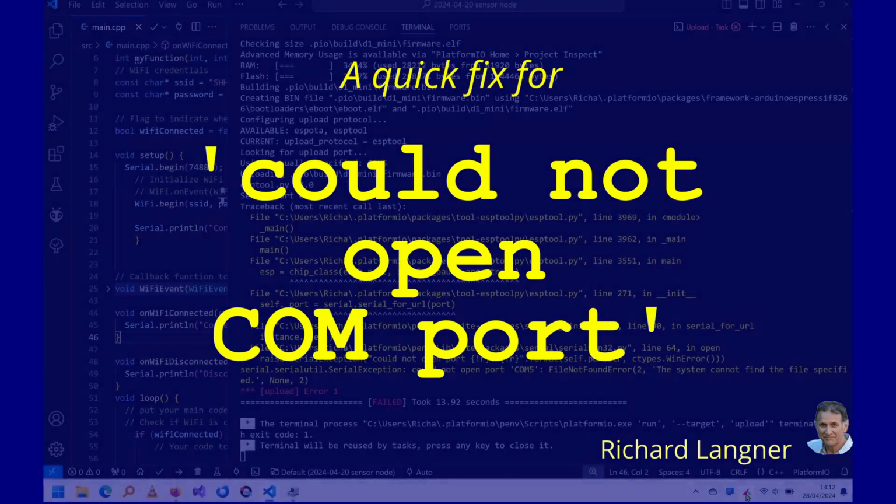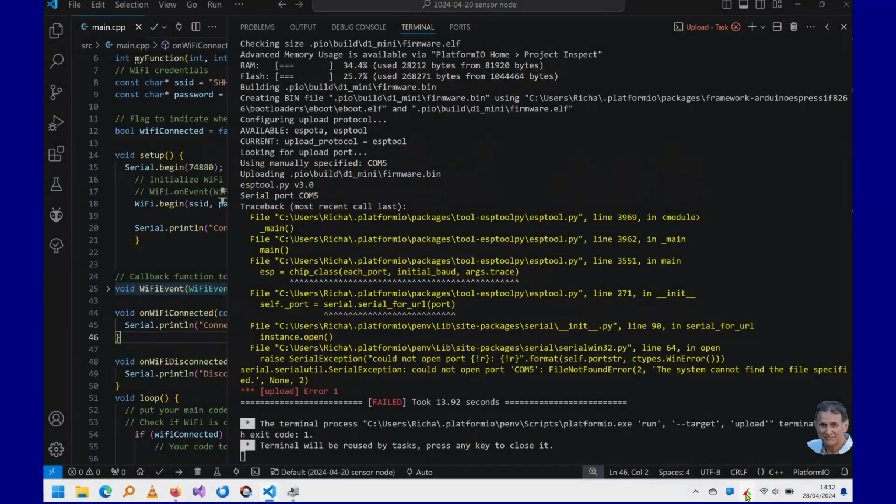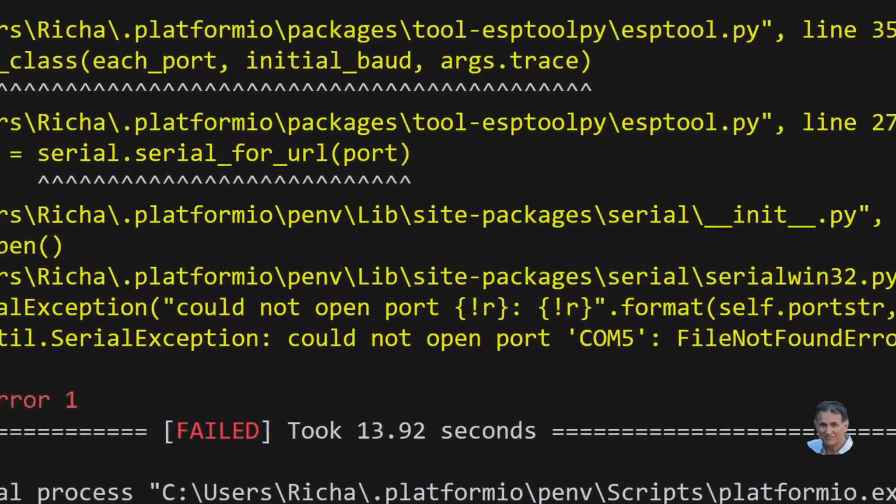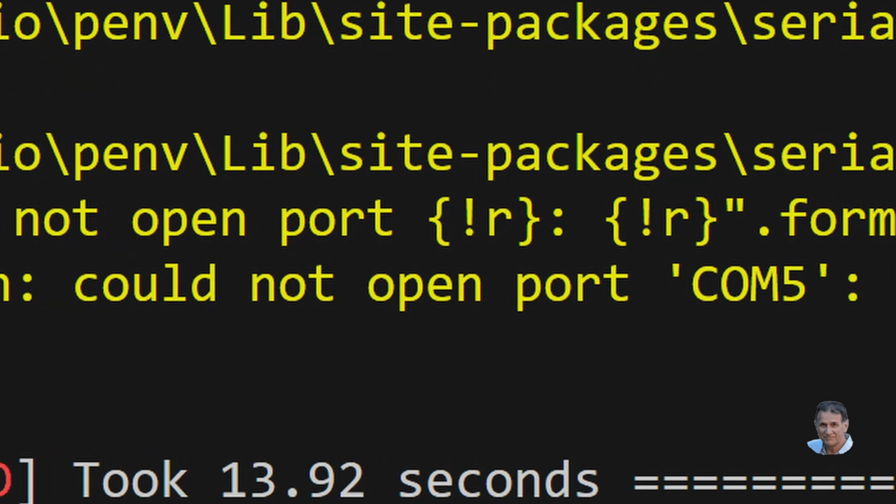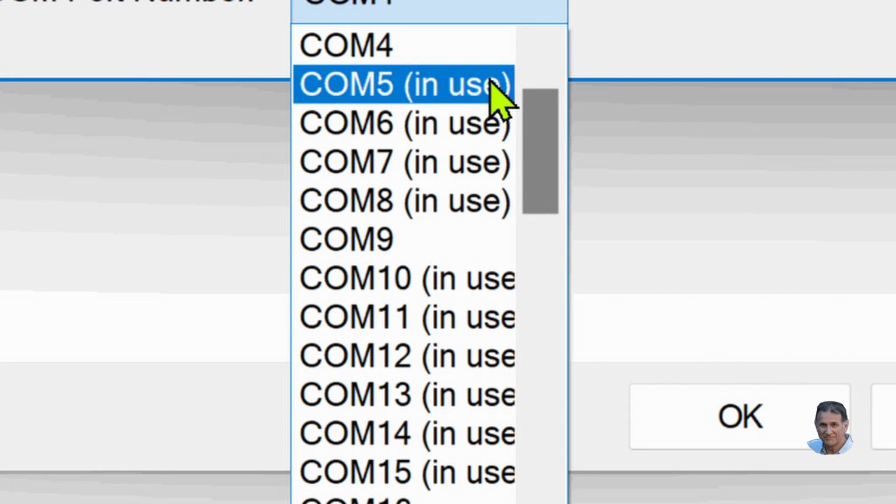Sometimes we find that opening a COM port fails because it's already in use. This occurred when I was uploading to a microcontroller device using Platform IO. What happens is Windows Device Manager keeps track of the ports and shows them as being in use when they're clearly not in use. So in this video, I'm going to show you how I fixed this problem.